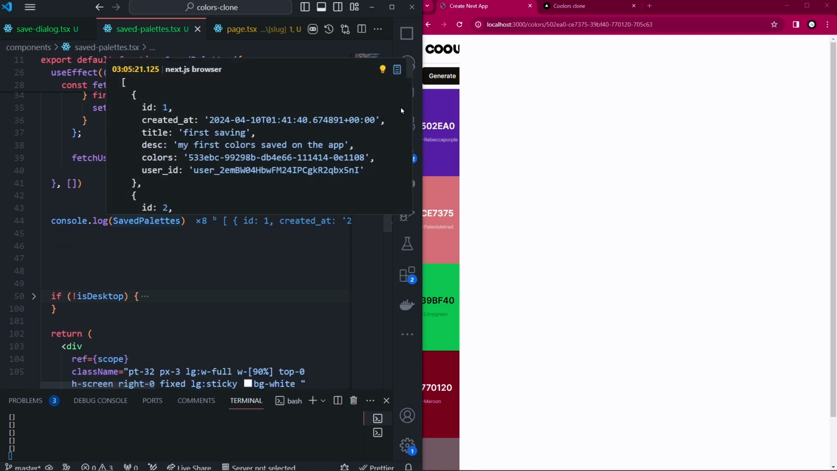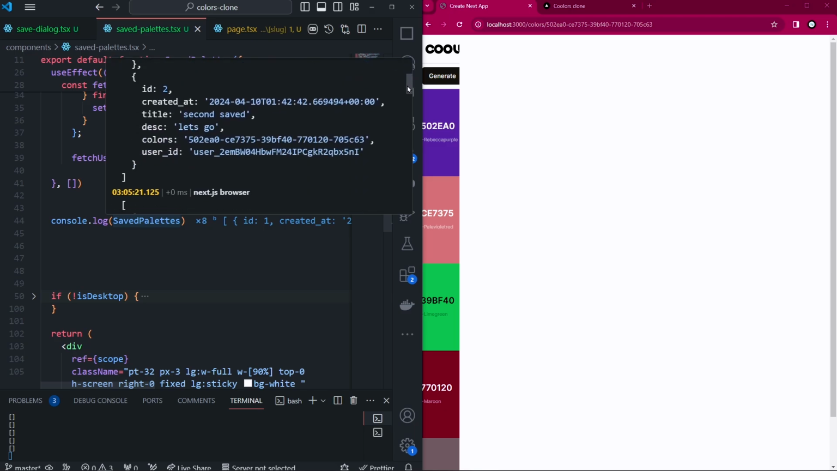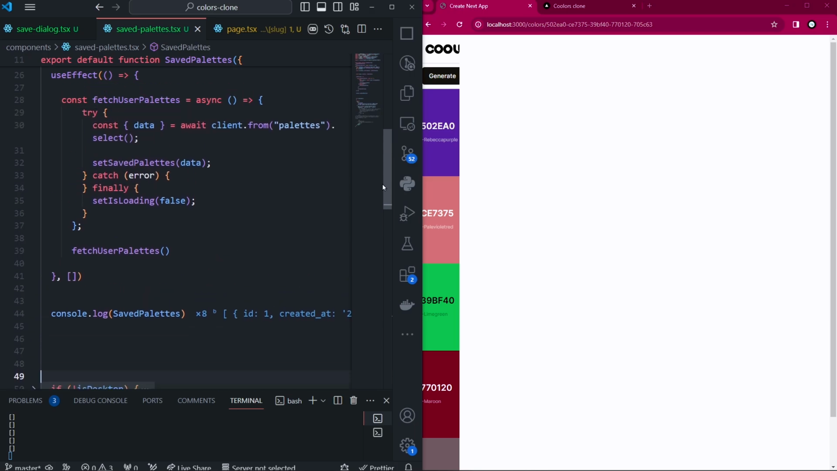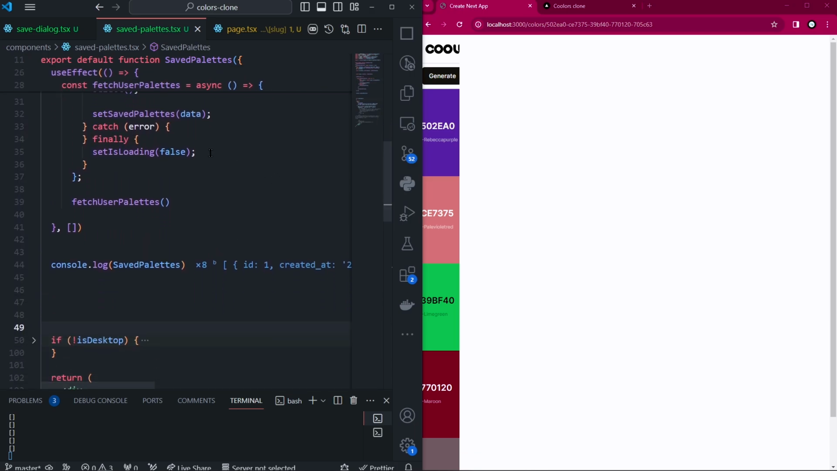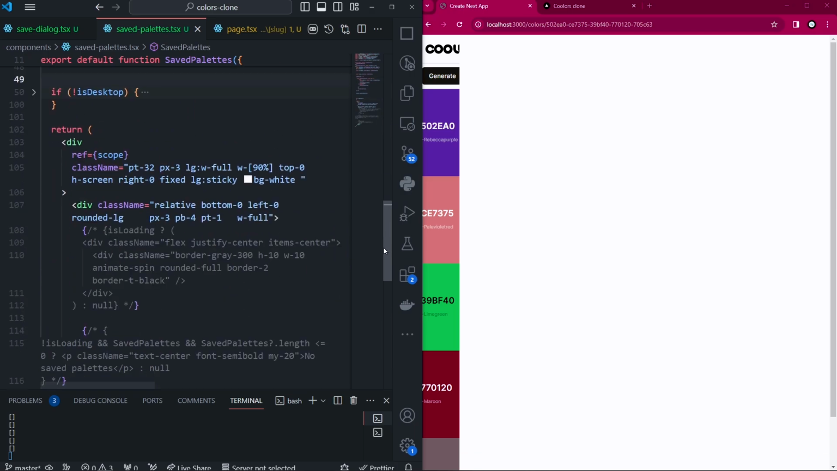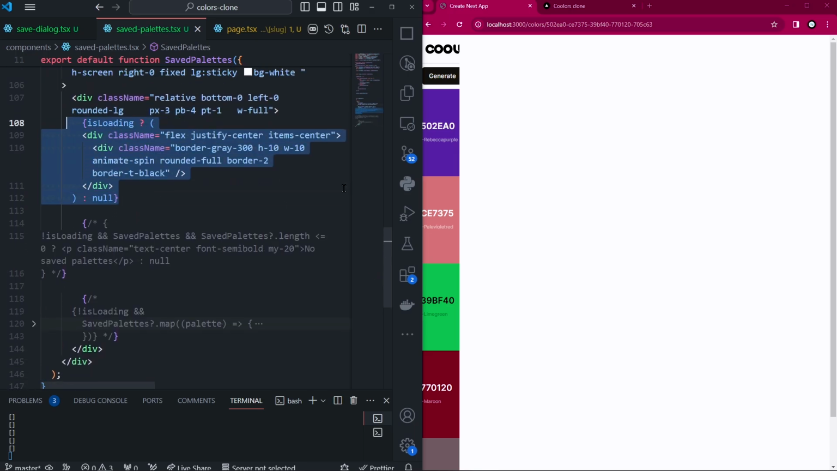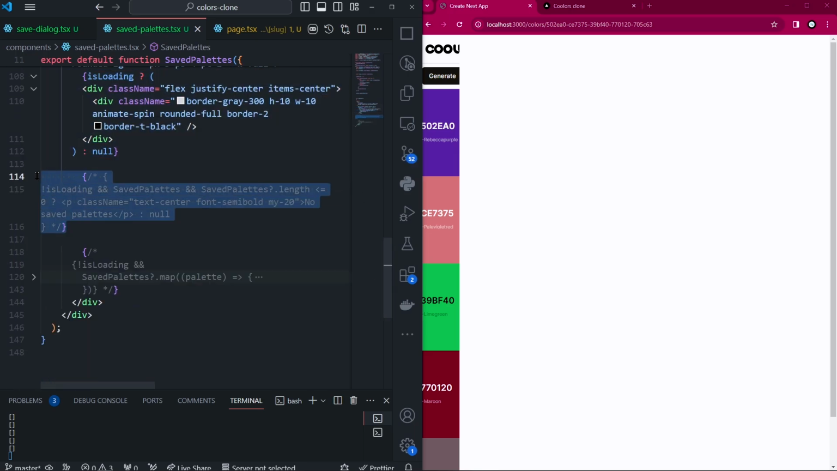We have 1, 2. Remember, we saved 2 values to our database from this particular user. We saved first saving, and second saved, right? So that means we're fetching our data correctly from Supabase, and we're saving into a particular state, and we also have a loading state right now. So I think now we could just quickly do this. Bring back our loading states, and also bring back the states, right?